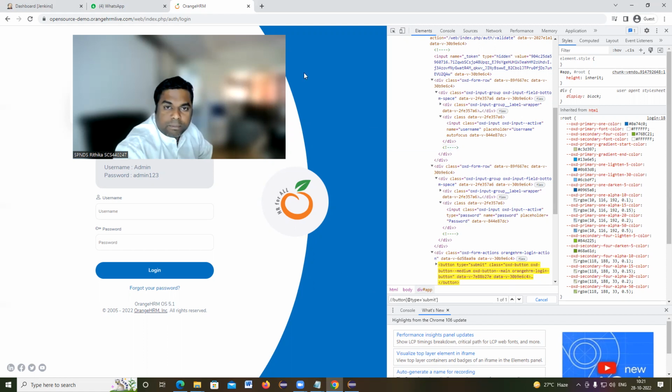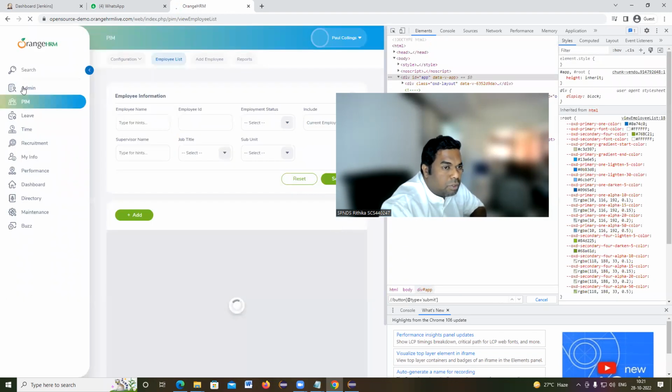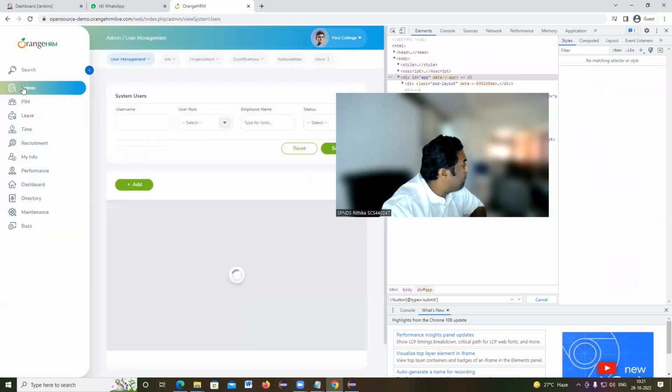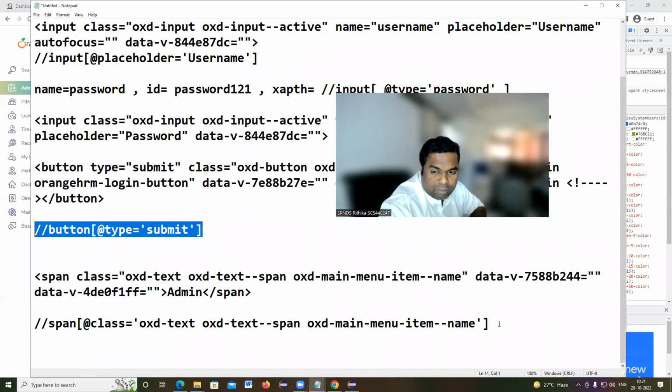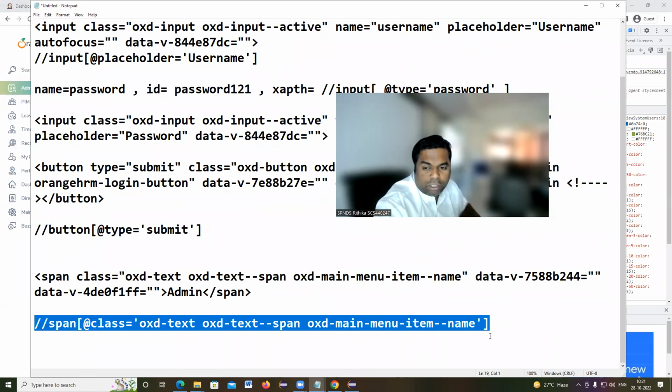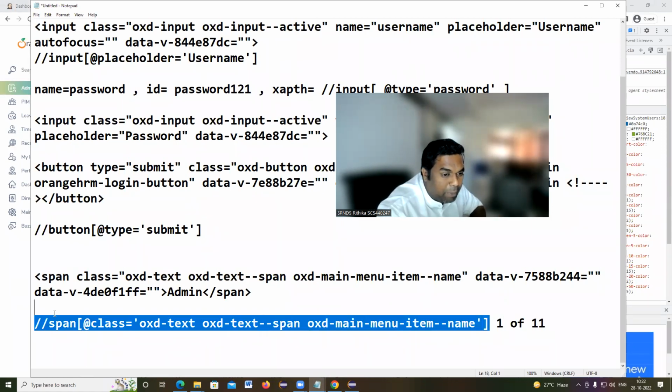So now let's go back to the admin page. Admin, 1, 2, 3. And I'm clicking on the login button. So this is the XPath we have written for the admin web element. But with this XPath, it is showing 1 of 11. How many is it showing? So similar kinds of web elements, 11 web elements, are available.